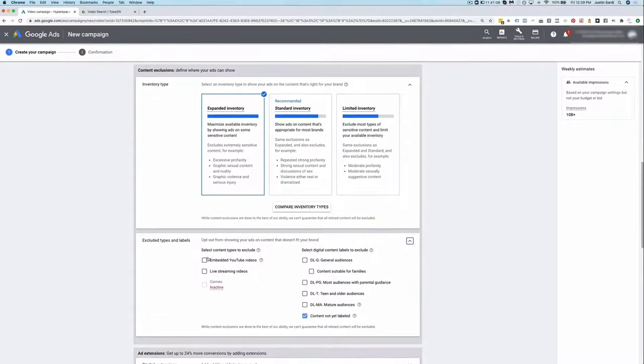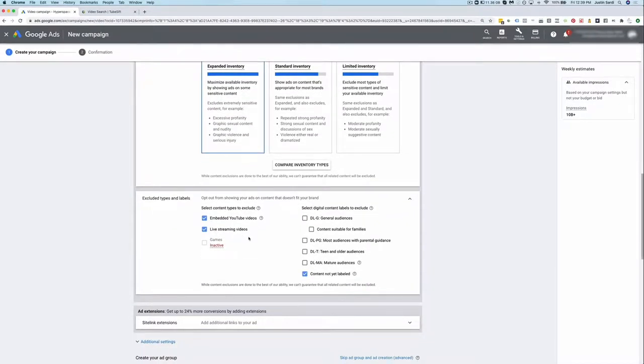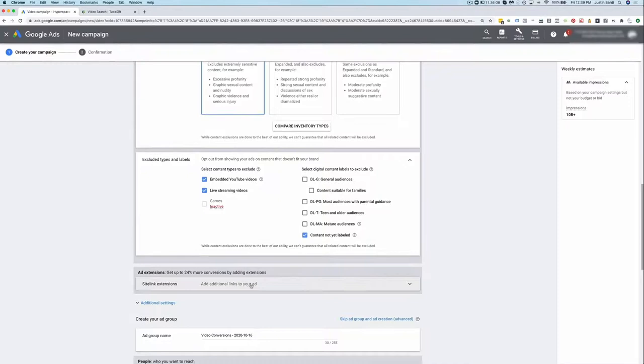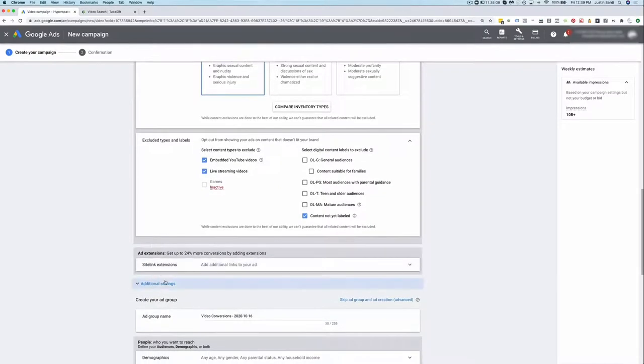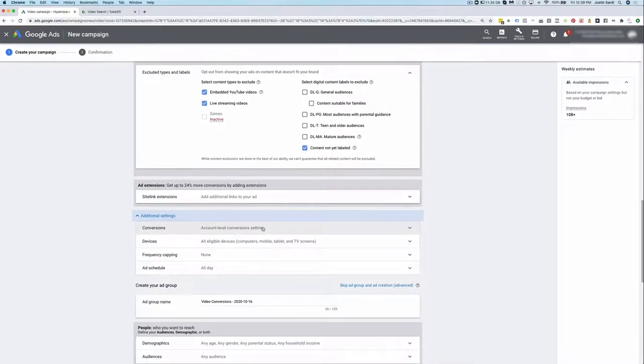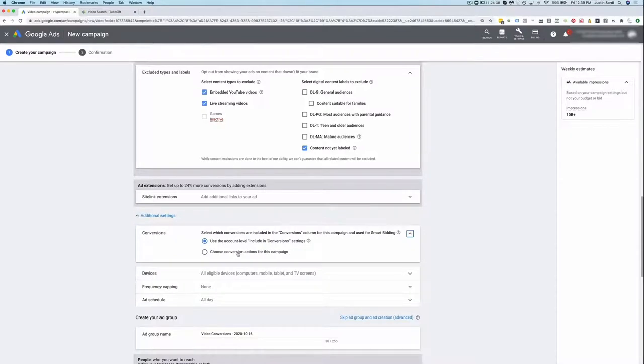I do like to exclude embedded videos and live stream videos because most people are not going to leave a live stream to watch or to click on your ad and go to your landing page and say, watch a webinar or whatever, right? So nobody's going to want to do that. So I exclude those and we're good to go there. You can add site link extensions if you'd like. And then this additional settings allows you to set up different conversions.